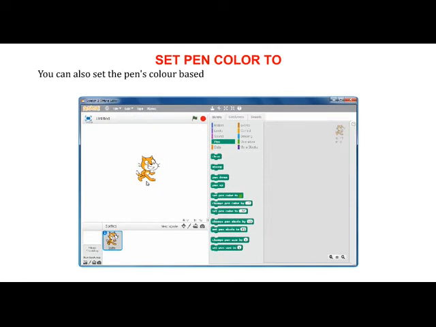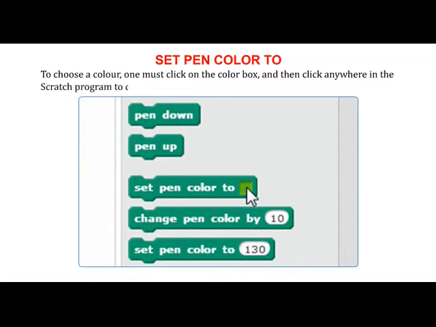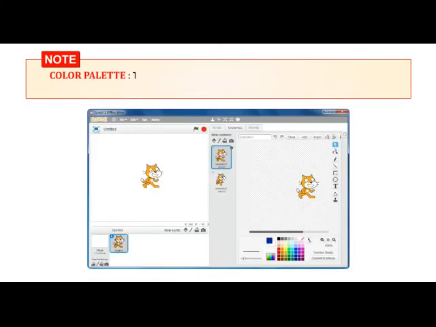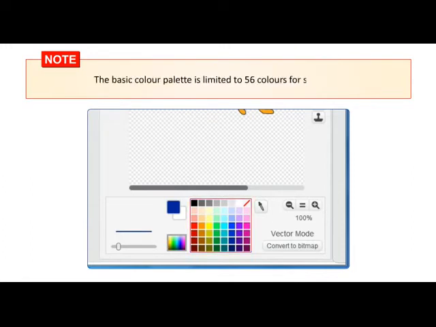You can also set the pen's color based on the color chosen with the block's color picker, Eyedropper tool. To choose a color, one must click on the color box and then click anywhere in the Scratch program to change the color with the eyedropper. Students note that Color Palette. The Color Palette is a feature of the Scratch Paint editor, which allows a variety of colors to be chosen for use on the canvas. The basic color palette is limited to 56 colors for selection.